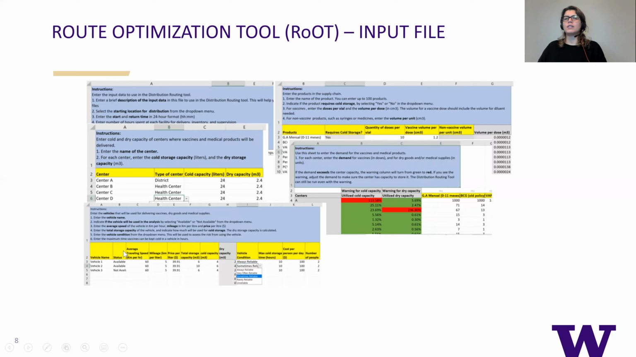The fifth sheet has information on each vehicle: if it's available or not available, the speed, the cost, the capacity, cold and dry capacity of the vehicle. And here you have the vehicle conditions, if it's always reliable or sometimes unreliable. These vehicle conditions are going to be translated to numbers that are going to be used to calculate the penalties.